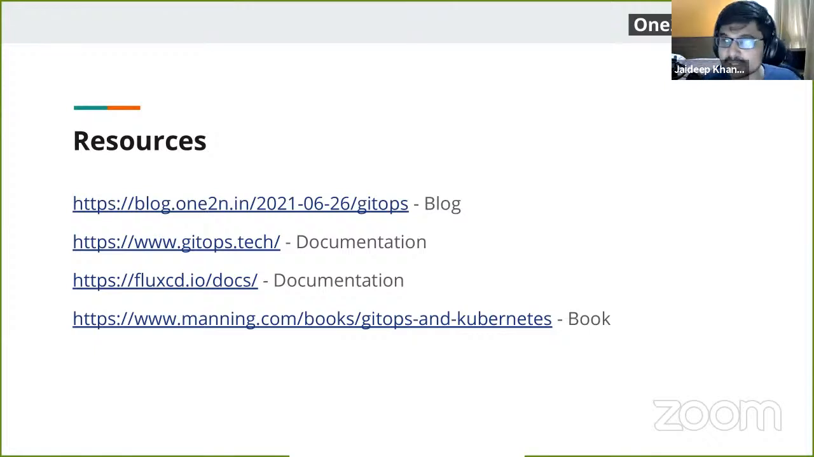These are the resources. Of course, we wrote a blog on it recently. Then there is the documentation for GitOps and Flux CD. And there is a really interesting book on GitOps and Kubernetes from Manning, which should give really good visibility about everything, from your traditional CD to what modern day GitOps will look like.